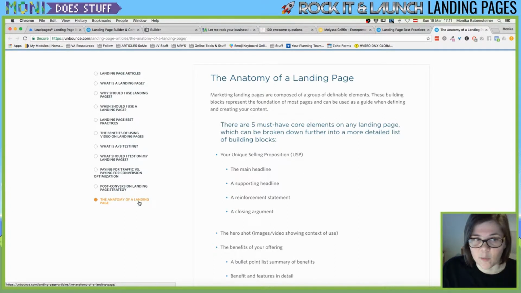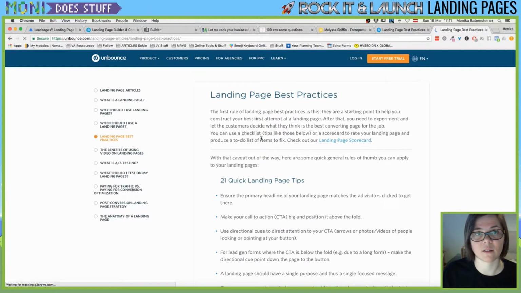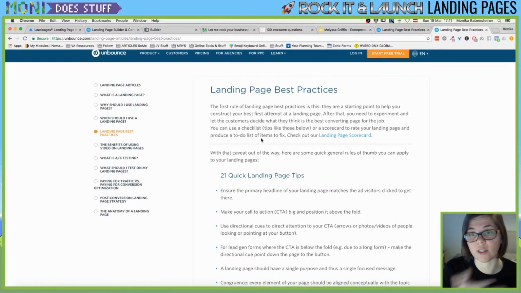Check out the anatomy of a landing page. I will share that. And also there are some landing page best practices right here on the Unbounce side, which you can use on all landing pages, not only the ones you create in Unbounce. Which leads us directly to the landing page builders, because there are a few ways that you can actually build that landing page.